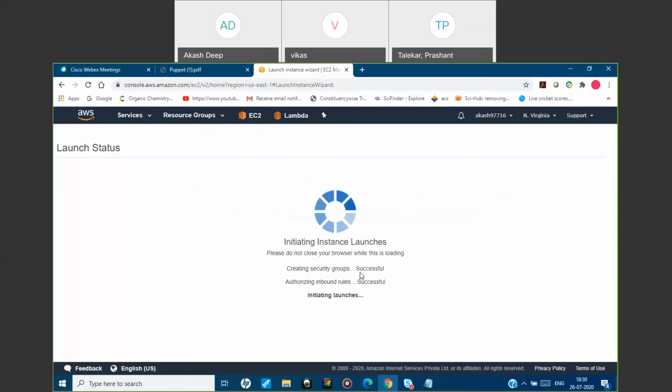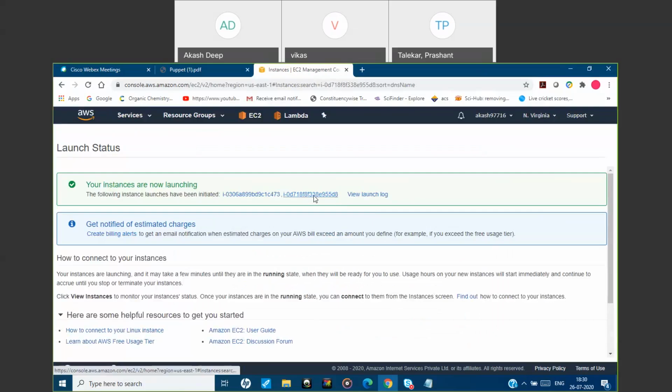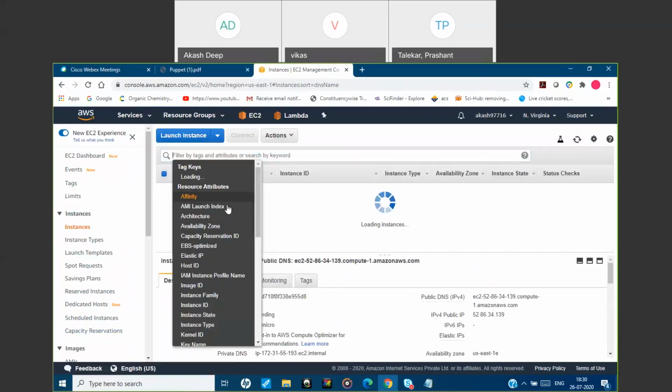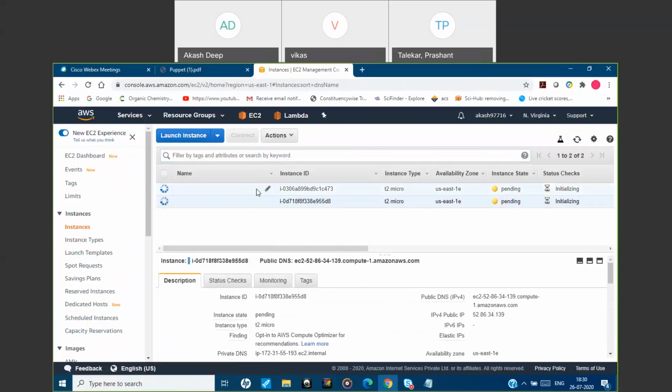So we have two servers now, and one I will be configuring as a Puppet slave, and the other one is the Puppet master. And slaves could be n numbers, you can take any number of slaves. Master will be one.